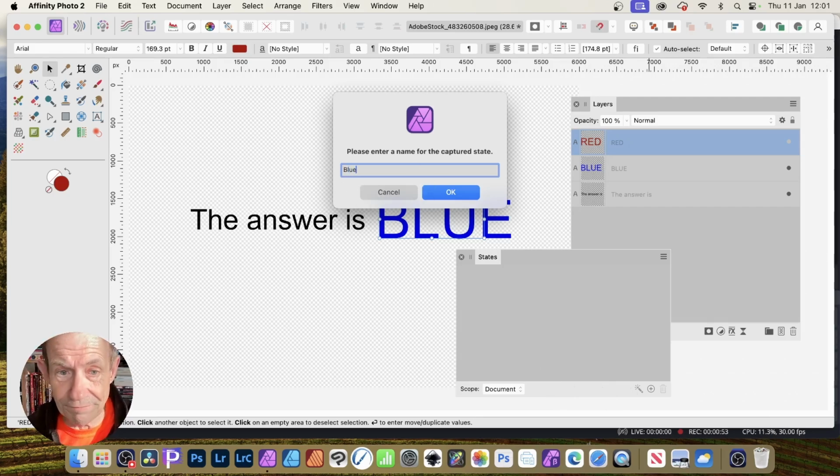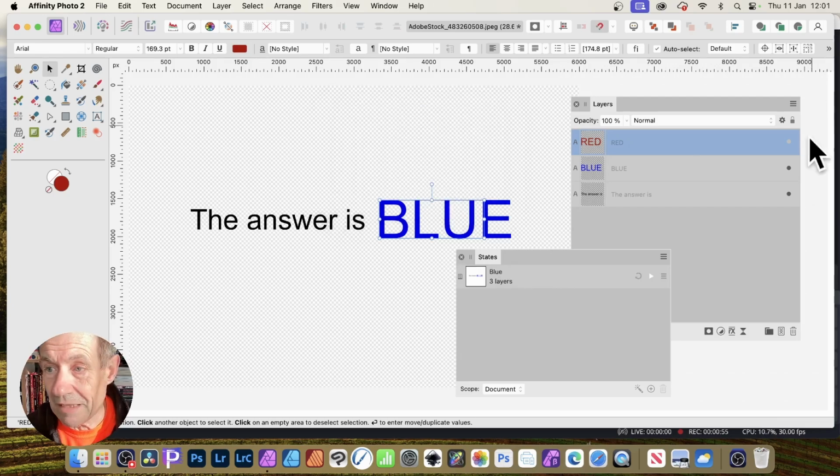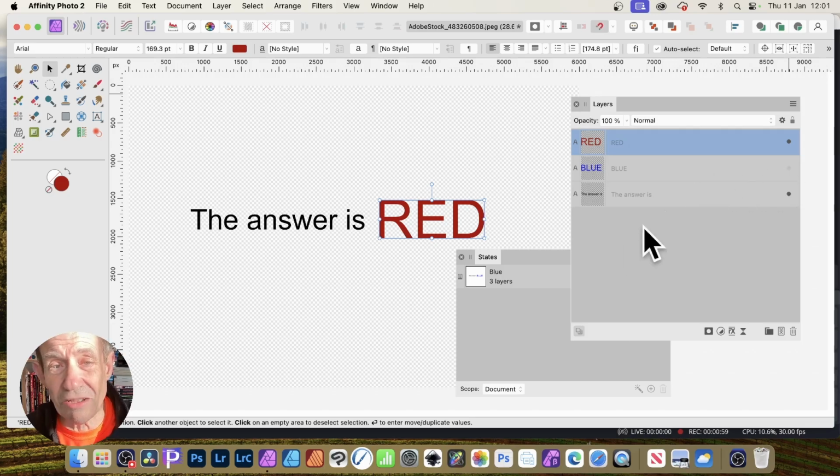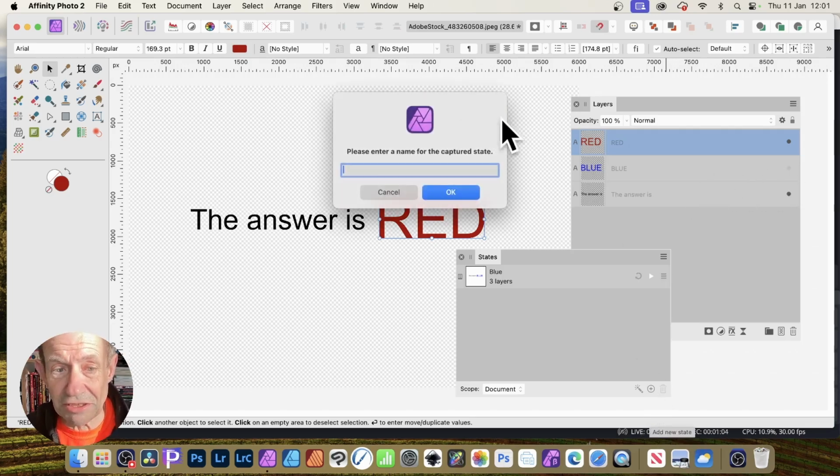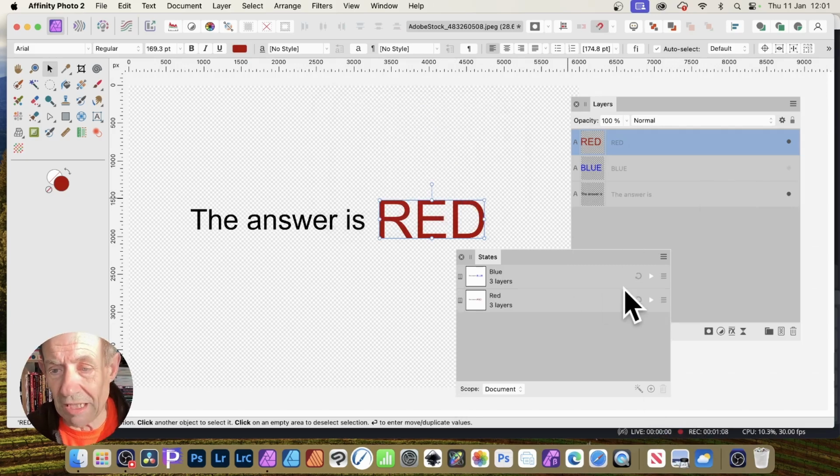So blue, click OK. And I can click this one, red one, and make sure that's not visible. And I've got red there now. And again, I can just go down here and the answer is red. And I'm just going to say the state is red as well. And simply to bring up one answer, I can just again remember to click this little play, blue, or I can click here for red. So you can see you can create a variety of different designs.